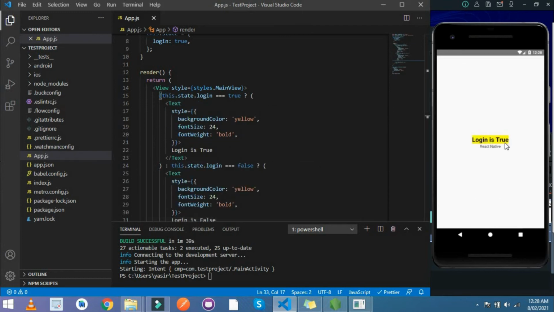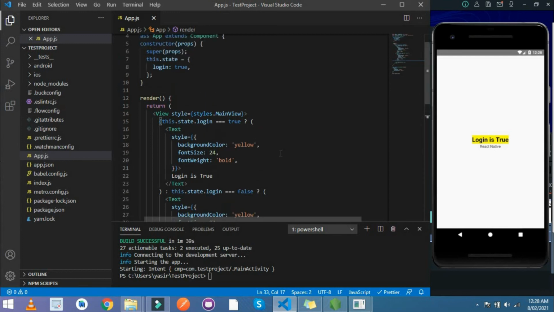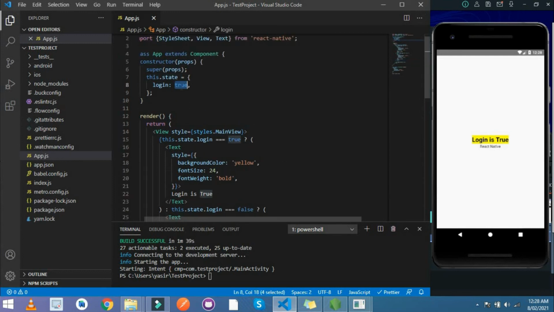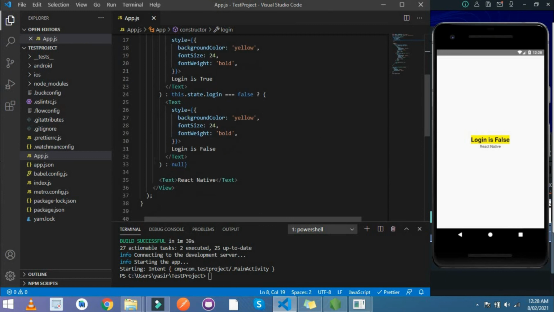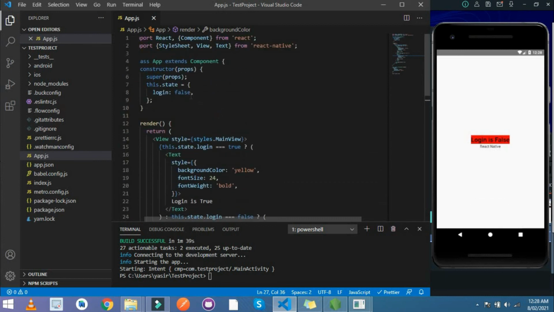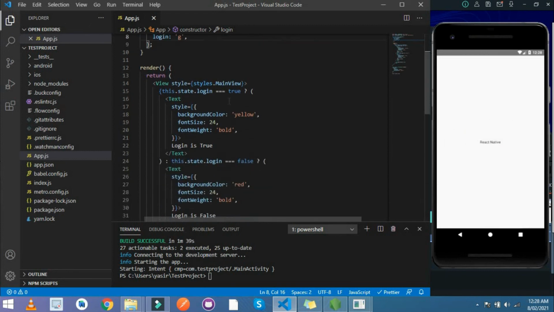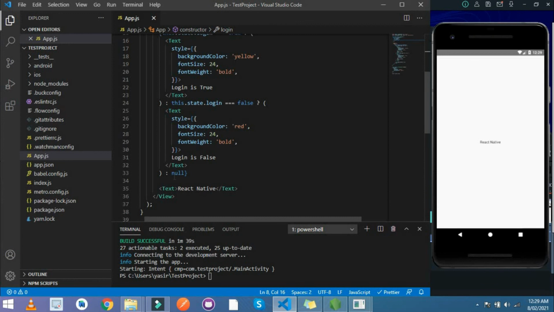and you can see login is true. If I write here false, then my condition changed into this one. Let's give here red color. Okay, now if I write here something other than this G, then nothing will show because this condition work.